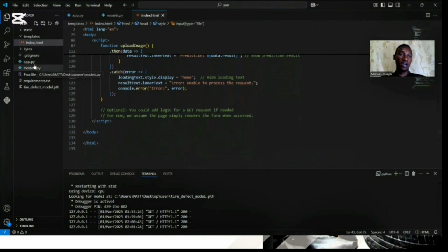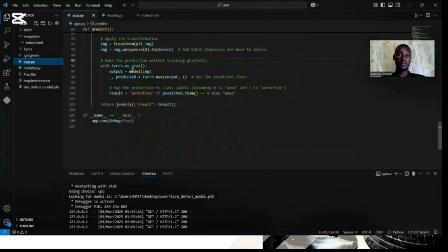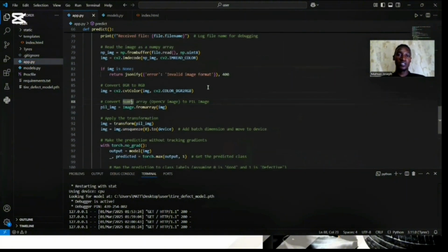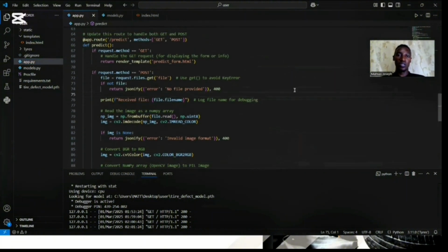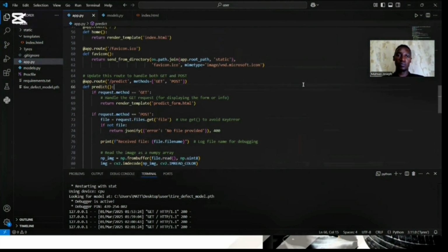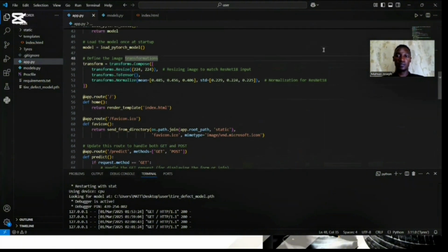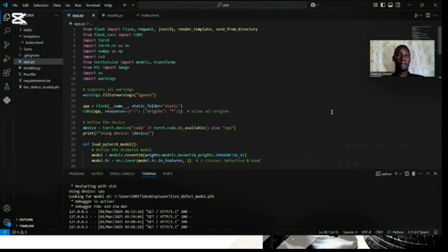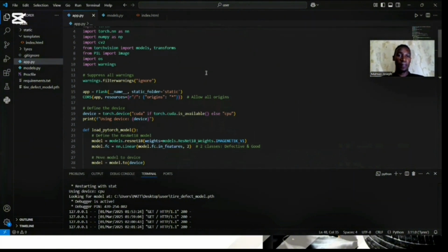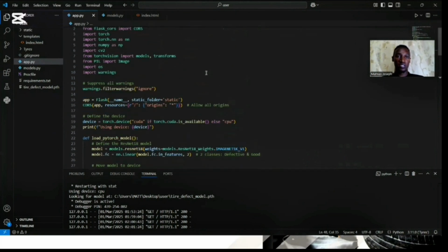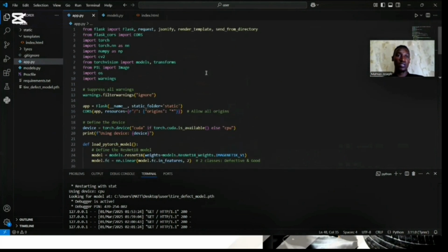Then we have the app.py, which is a file where we did the computations and also loaded the model. So in this case, we start our project by making the necessary imports. For example, we imported Flask. We also imported PyTorch, NumPy, and also Pillow for converting the images. And then also we imported OS. The reason why we use PyTorch is because it's lighter than TensorFlow, and also it's more compatible with Python than TensorFlow is.